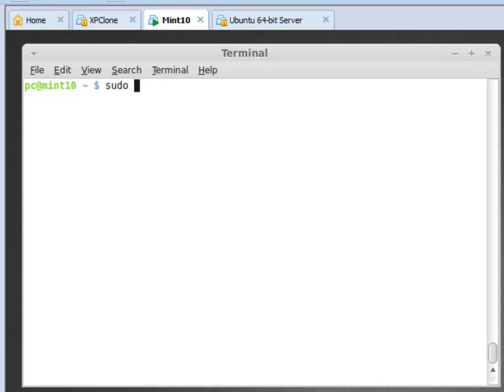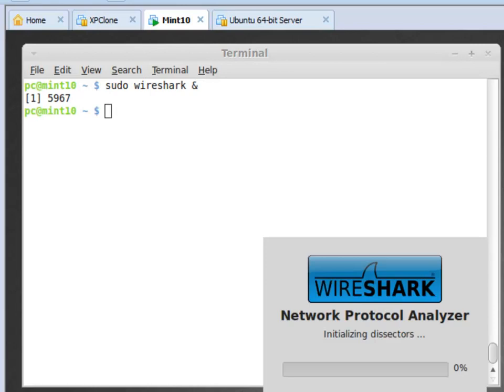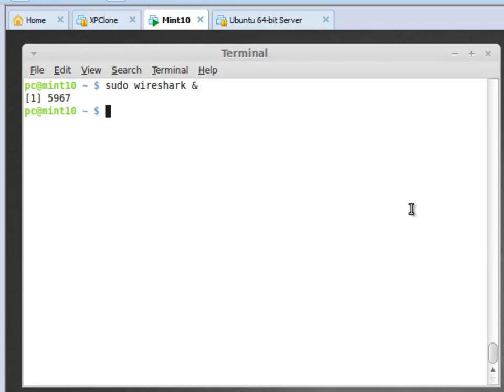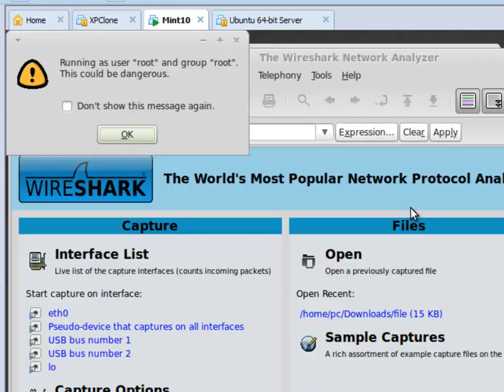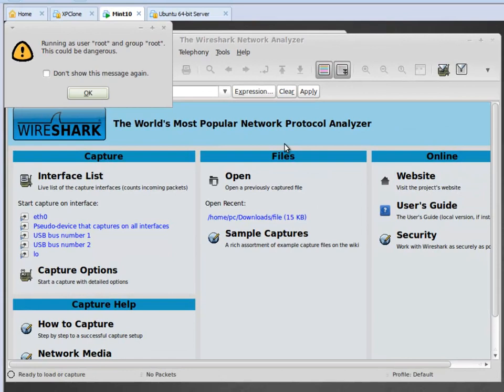Since you're going to be running the Berkeley Packet Capture library utility, you will need to run this as sudo, and we can type wireshark and then run that in the background, and it opens up very quickly. Let me turn down my music here.